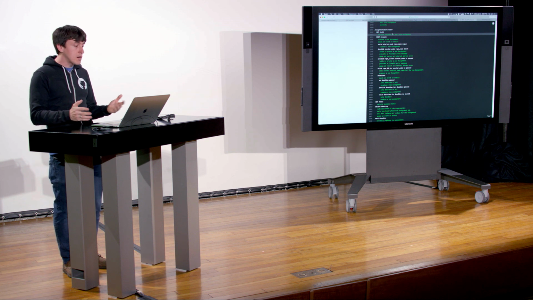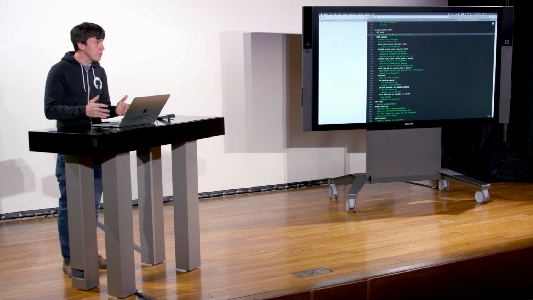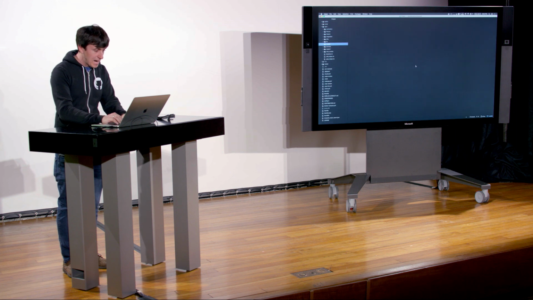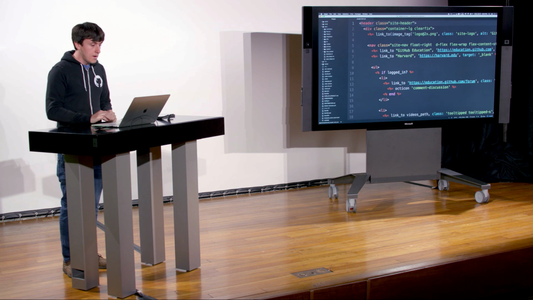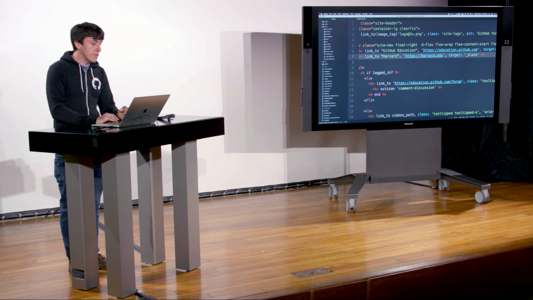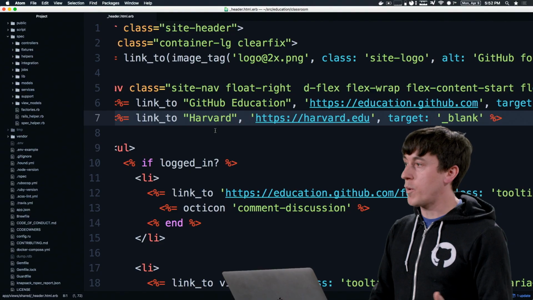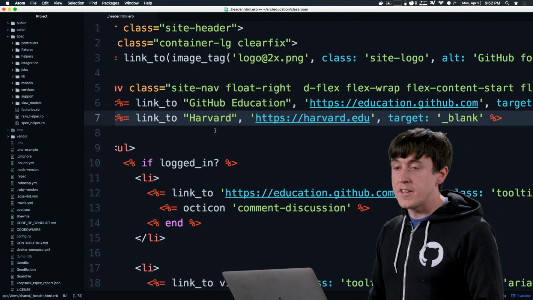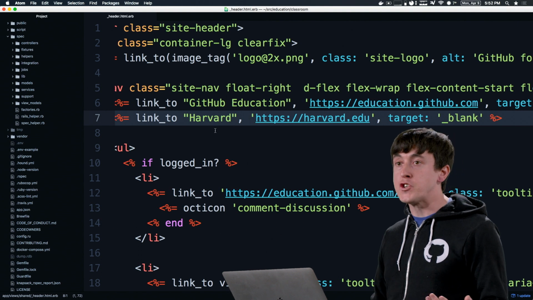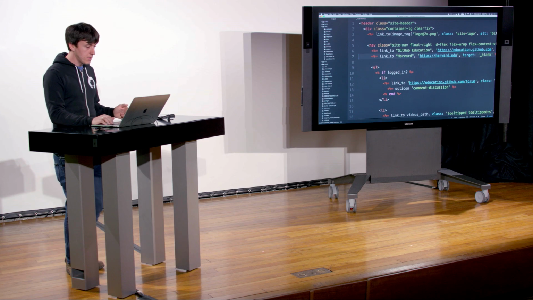So that's called a feature toggle, and I'm going to show you how we build those and deploy them into production. So I'll go back to my header, and it's pretty straightforward. We have one line here, line number 7, which links out to Harvard. What we want to do is add a conditional around it. The conditional should be based off of the current user, and it should be based off of if the Harvard feature is enabled or not enabled.